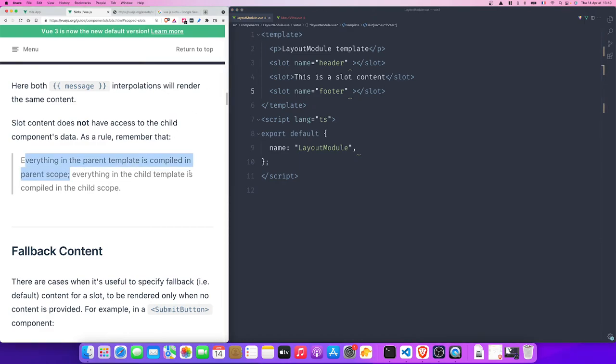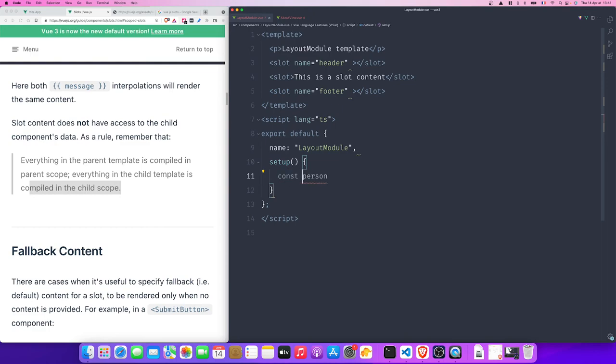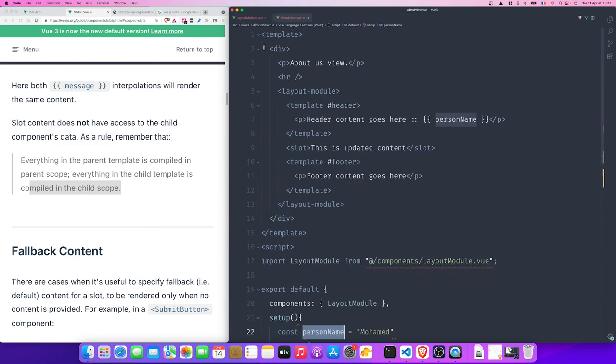Everything in the child component or child template is compiled in the child scope. So for example, if I set up something here and return, say, person with a const equal to YouTube, and also return it as always, don't forget to return your things. Quick formatting. So this person is not available here. We cannot call person, okay? So this is the main idea about this little paragraph.